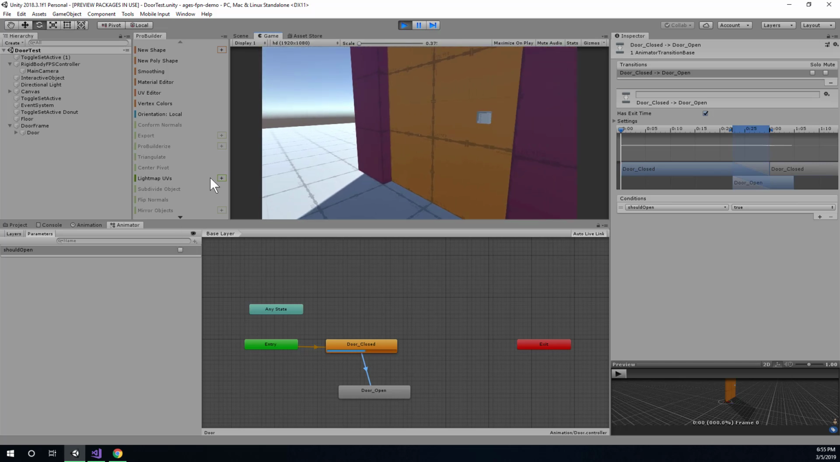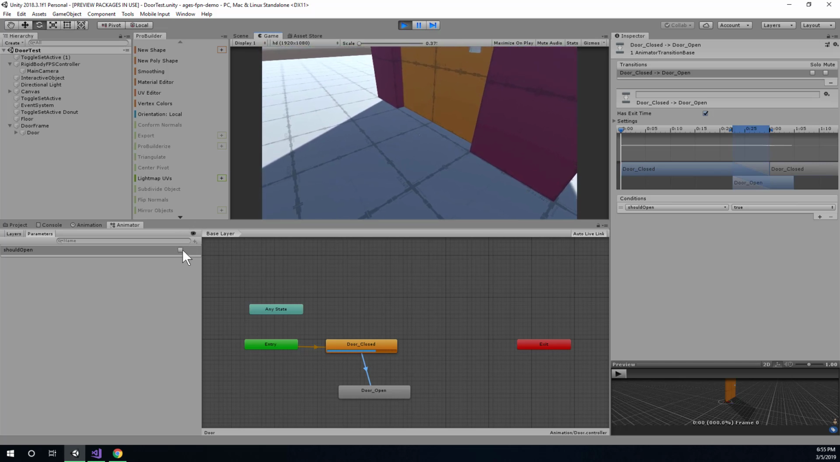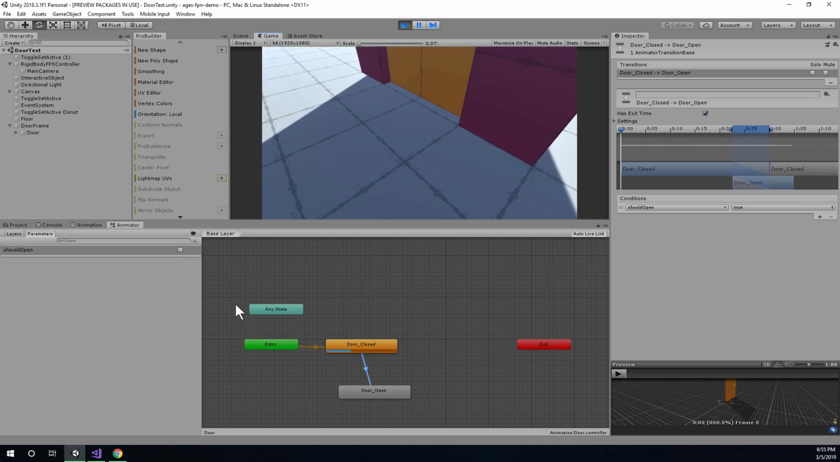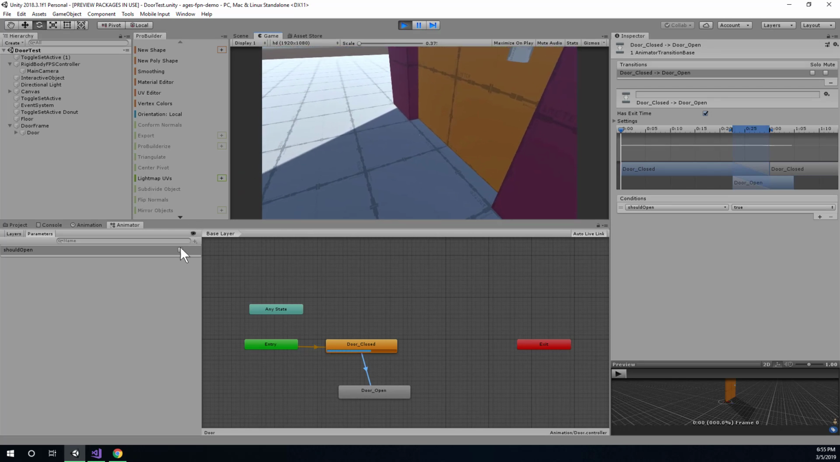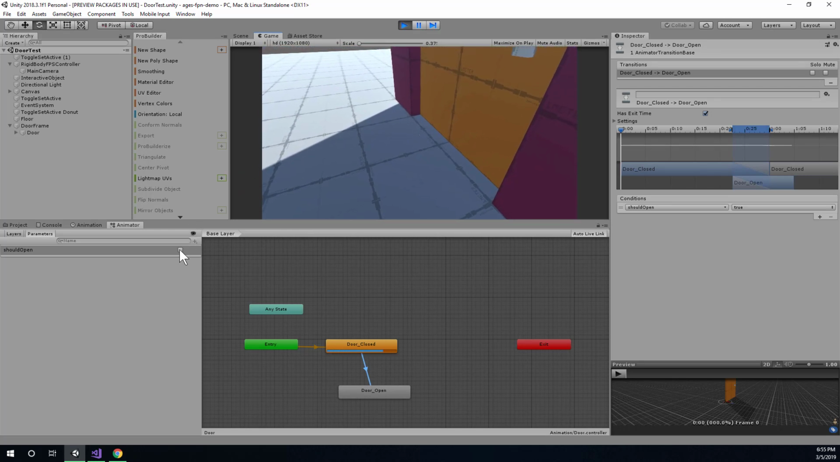So you can see, I'll try to position the camera so you can watch. While the game's running, you can change these by clicking them or assigning a value if it's not a bool, and you'll see what the animation does. So you can debug animations this way before you start writing code to control it.